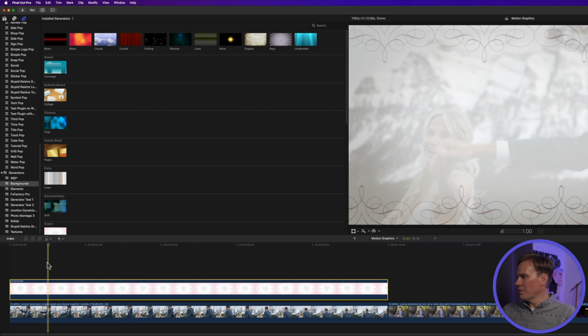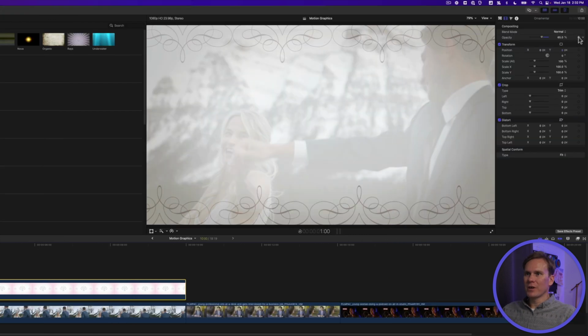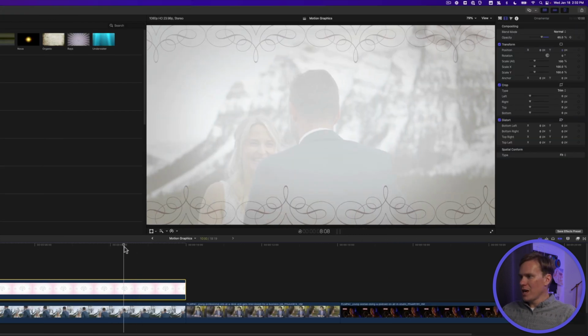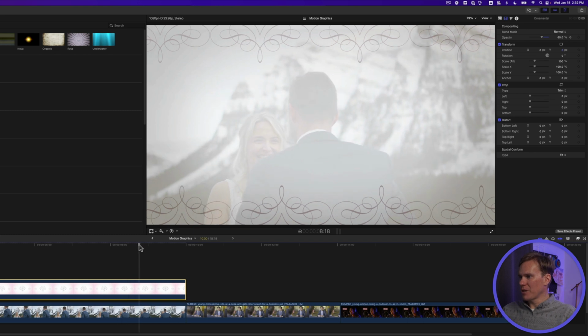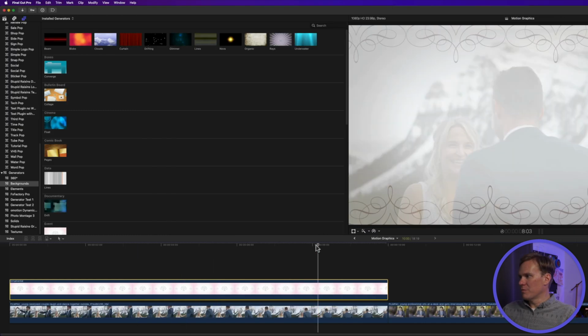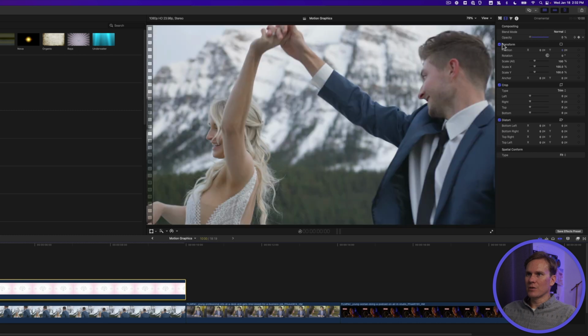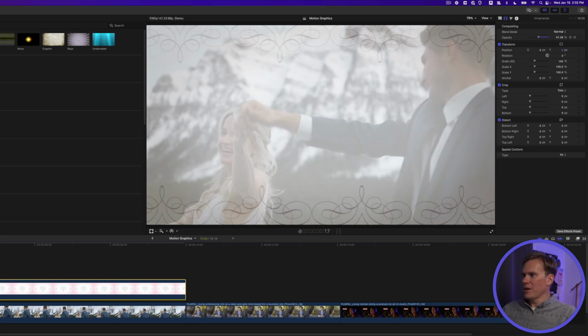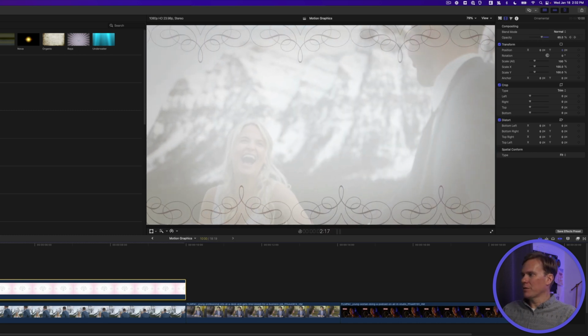Go into your clip about 1 second and set a keyframe next to opacity. Go to the end, go to about 1 second from the end and add another keyframe, and then go all the way to the last frame in the clip and set the opacity to 0. Go to the beginning, set opacity to 0 as well. Now it fades in as the clip plays.